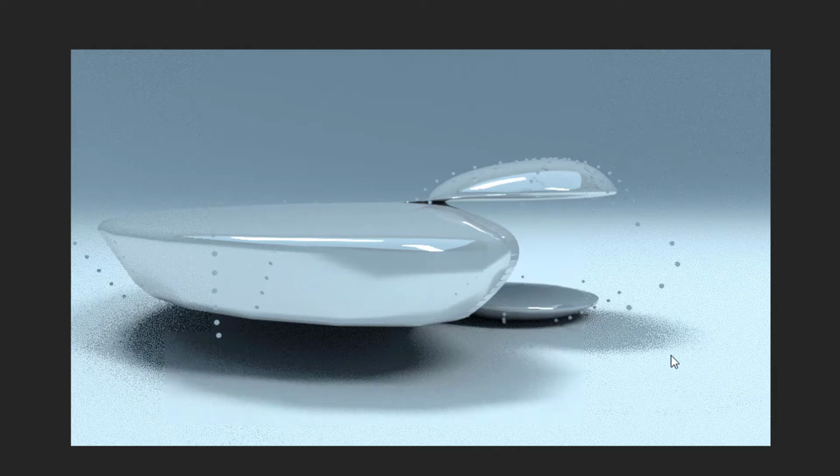How did we achieve this? Because we cannot individually select particles. You will find it in my blog.